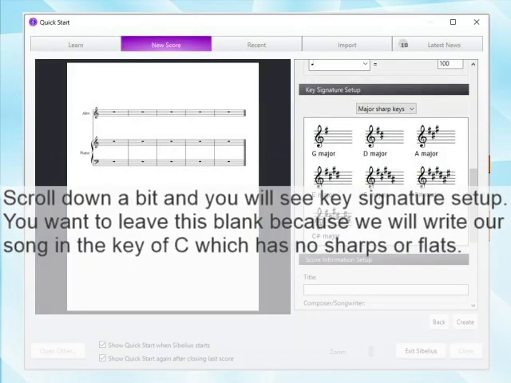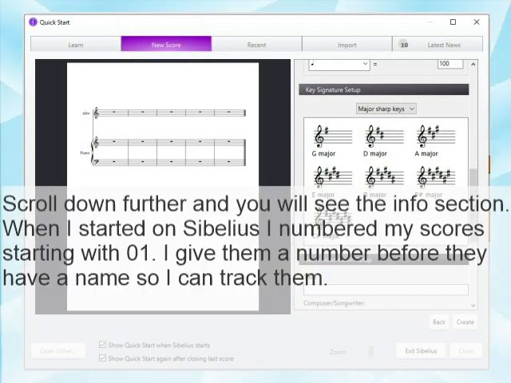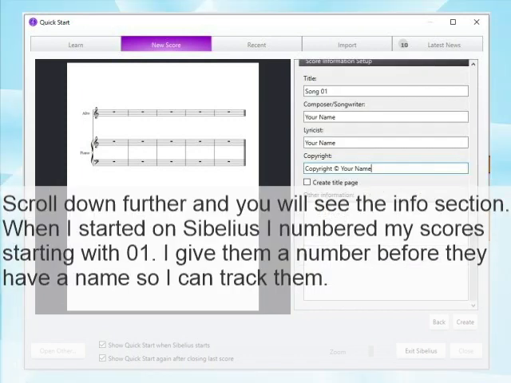Scroll down a bit and you will see key signature setup. You want to leave this blank because we will write our song in the key of C, which has no sharps or flats. Scroll down further and you will see the info section.